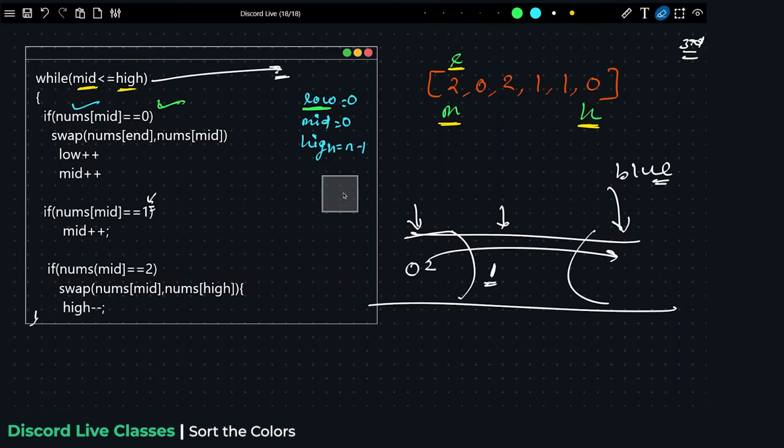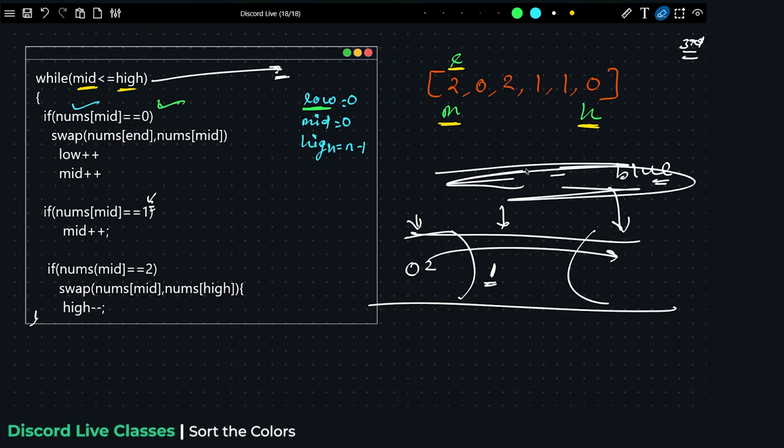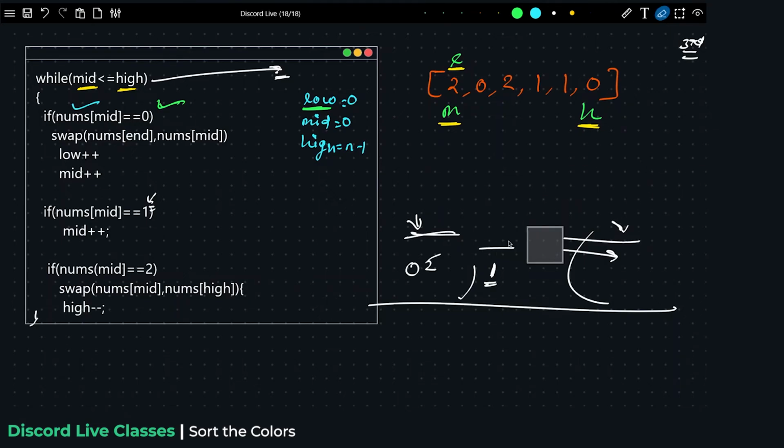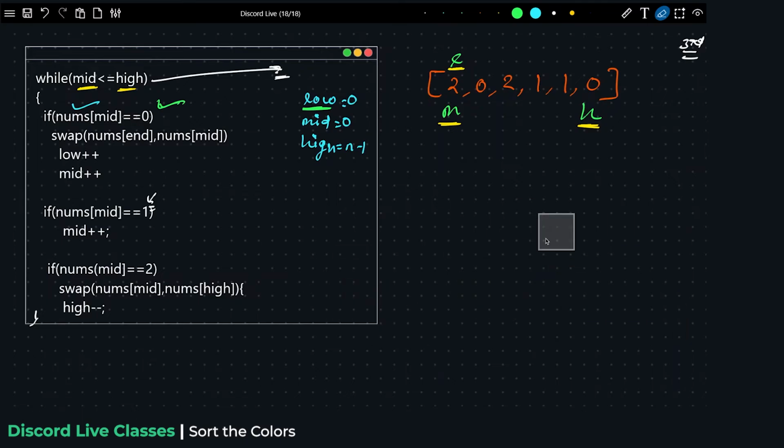Let me tell you how I'm going to do this. If I only tell you the theory part, you will not be able to understand what I'm saying here. So let me delete this and just traverse it. Okay, let's come to the traverse part. I have just initialized the pointers: low is equal to 0, mid is equal to 0, high is equal to n minus 1.